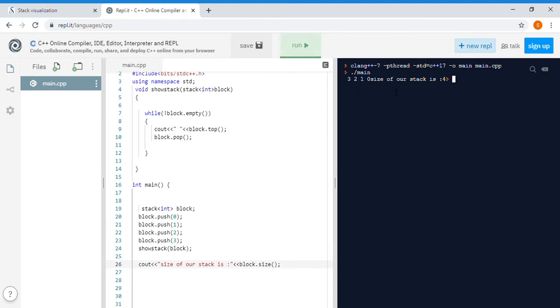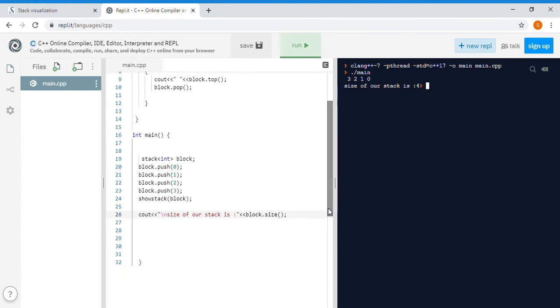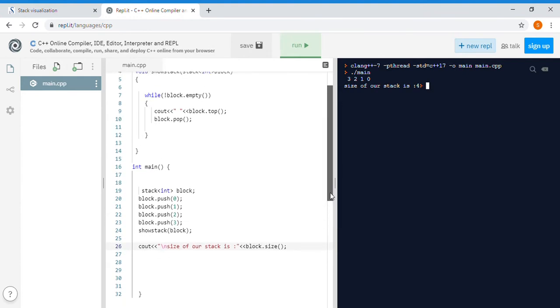So okay, the size of our stack is 4. As we know, we pushed 4 values in the stack, so the size of our stack is 4 values. Let's write like this so you can see more properly. Here you go, the size of stack is 4. Okay, this is the function of basically a stack. Yeah, this is basically the functions of the stack and the properties.